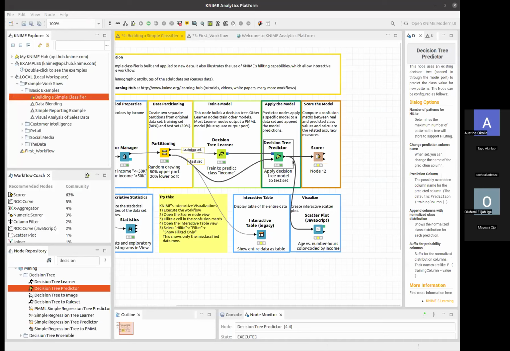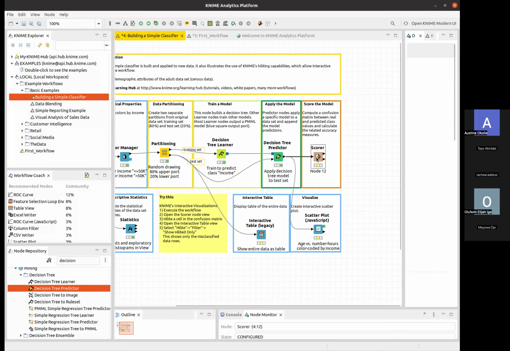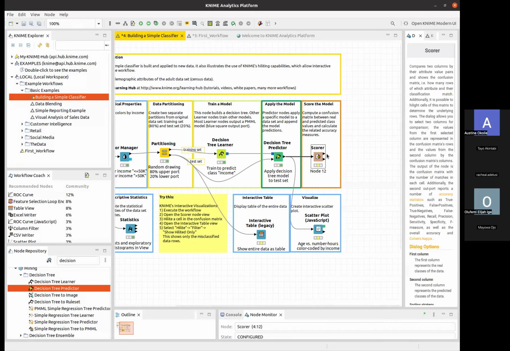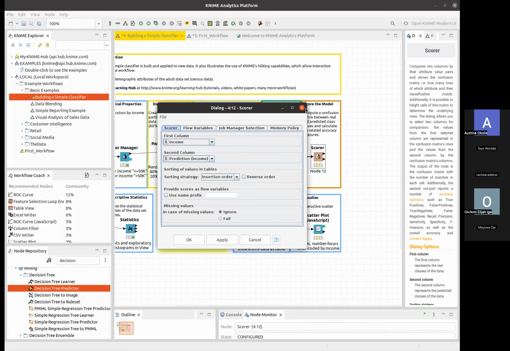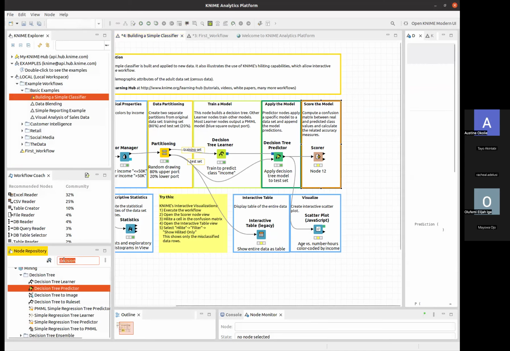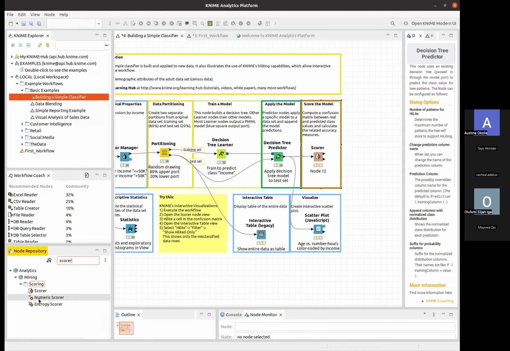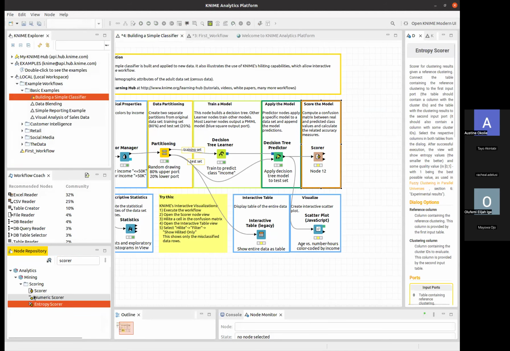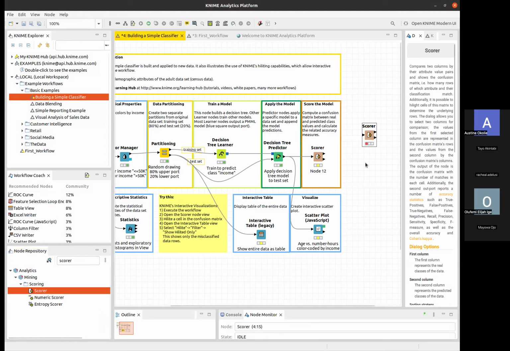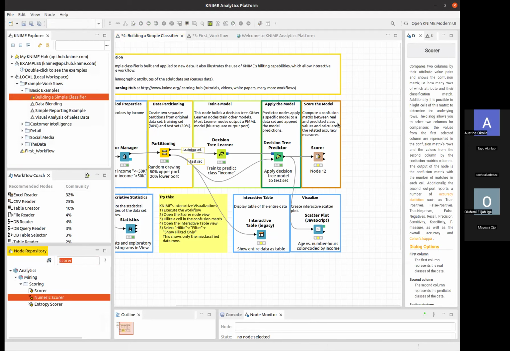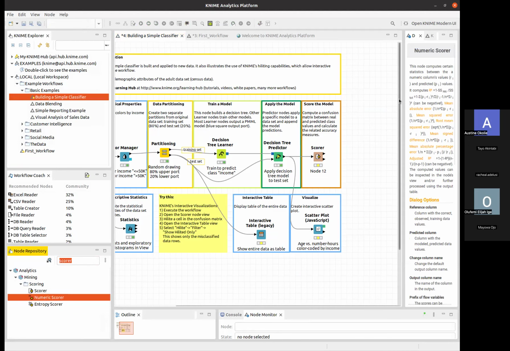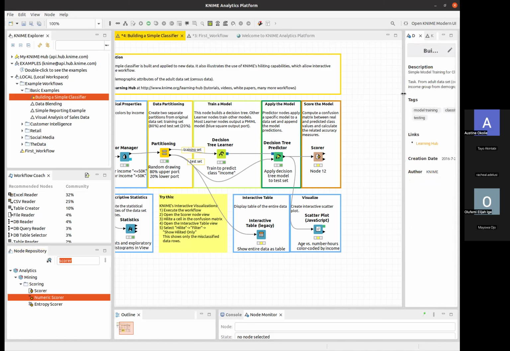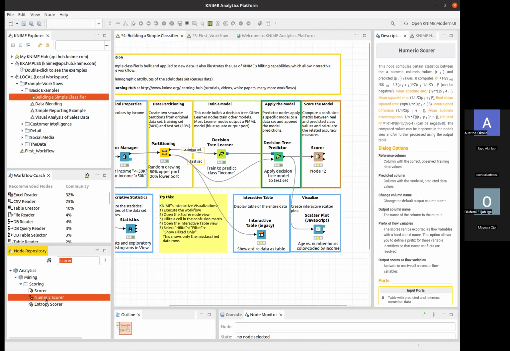So how do we score our model? We want to know the performance of our model. There is a node called scorer. If you're looking for a node, just always search for it here. There are two types of scorers. This is for numeric, and this is for entropy. There are other types of scorers that you can use. You can read about this.